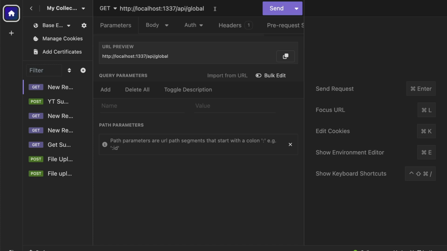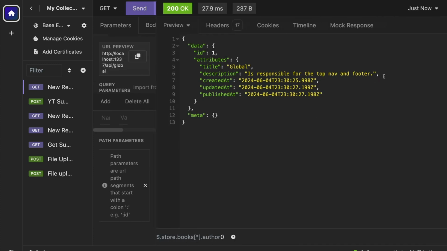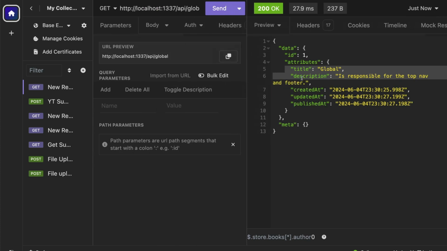And here I am in Insomnia, and I'm going to make an API call to our API/global. And when I click send, notice here we are getting our data from our endpoint, which is pretty awesome. So we now are able to get our title and description from our global setting page, which is kind of cool. It literally took us 2 minutes and we already have a working API. So now let's add the rest of the fields.